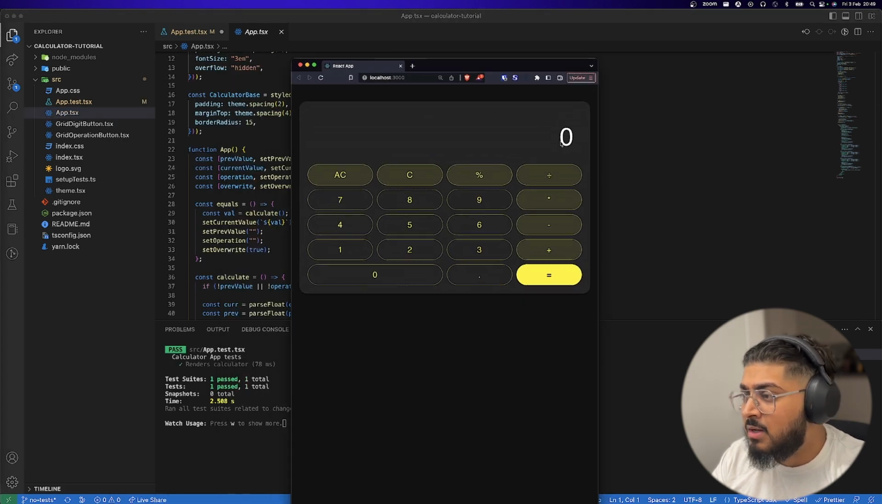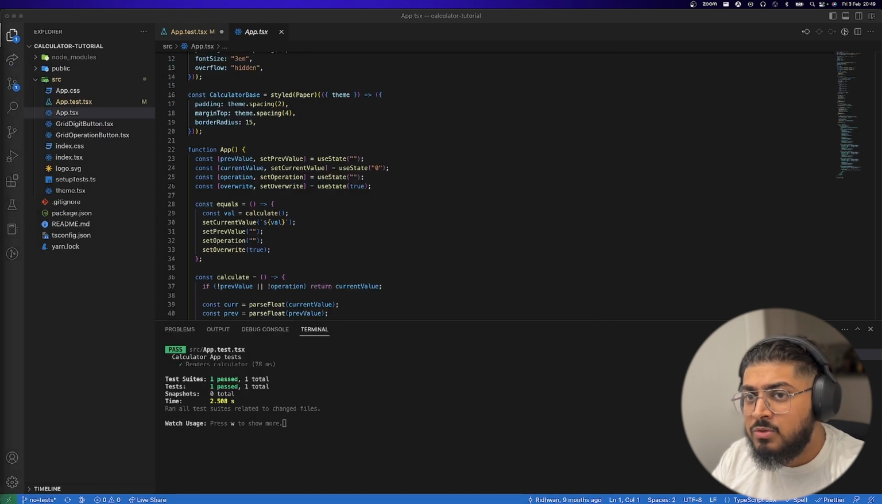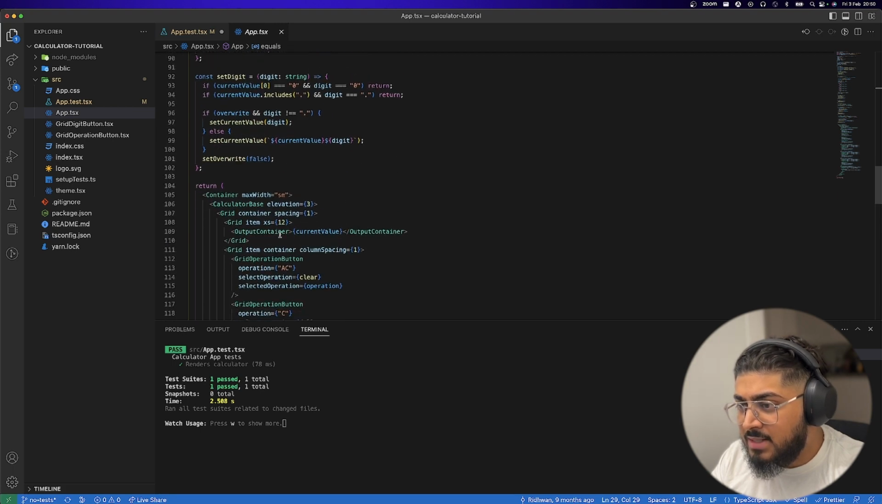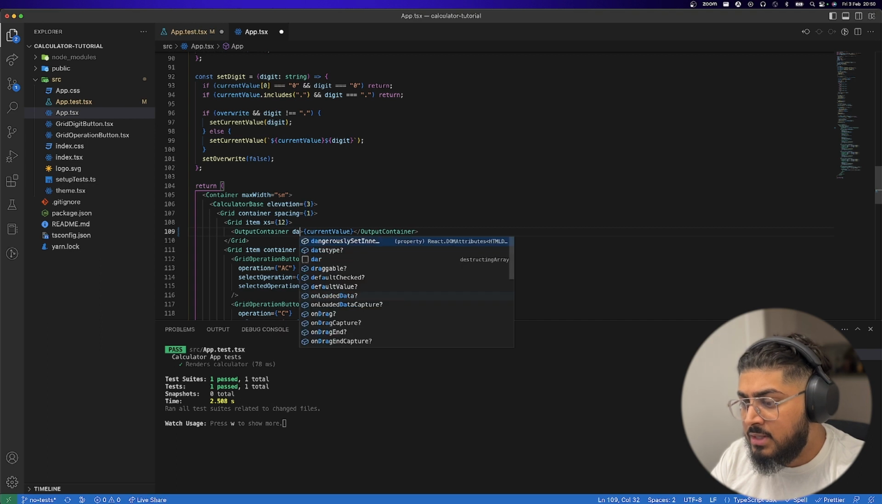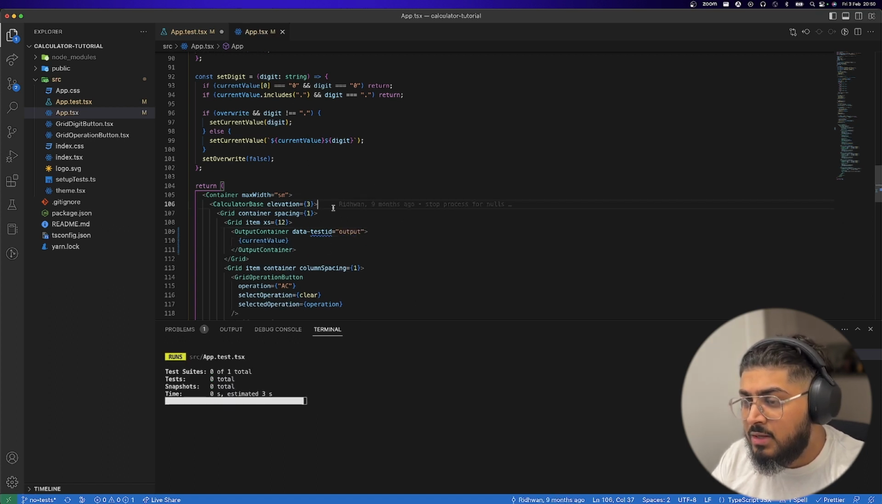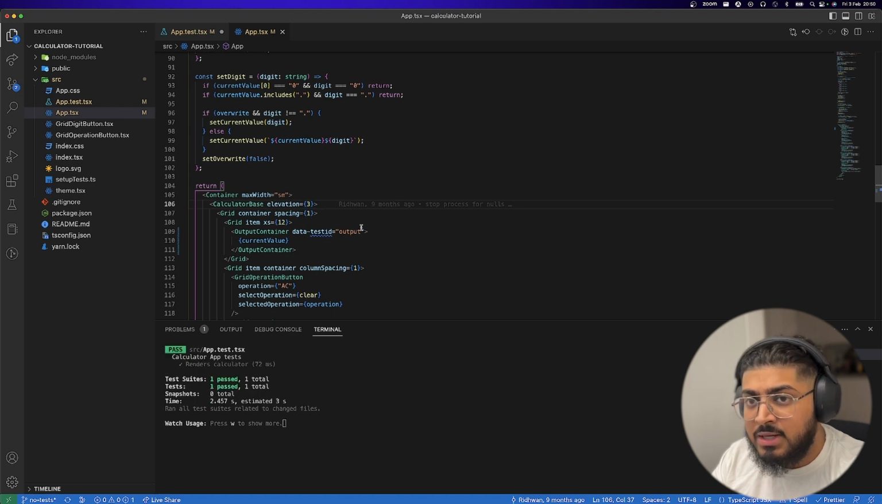So first things first, what we should do is, in this app, I want to check that this output is being displayed. This is the value that's being updated in our app. So I want to define a data test ID on this container where we display the value. What we'll do in here is define data-testid equals, and then give it a name, something like output. And if we save that, our output container should now contain a data test ID.